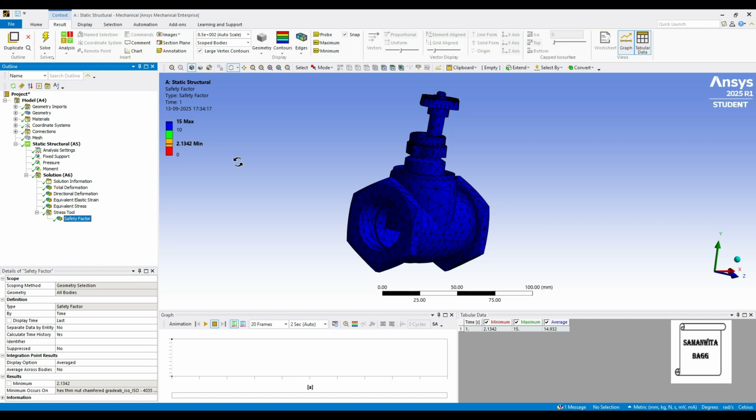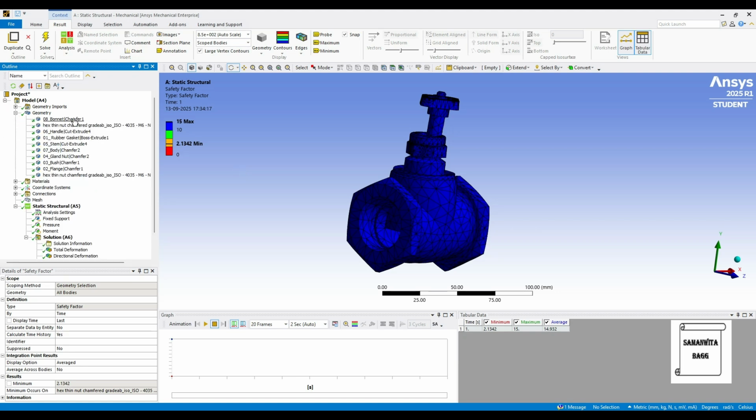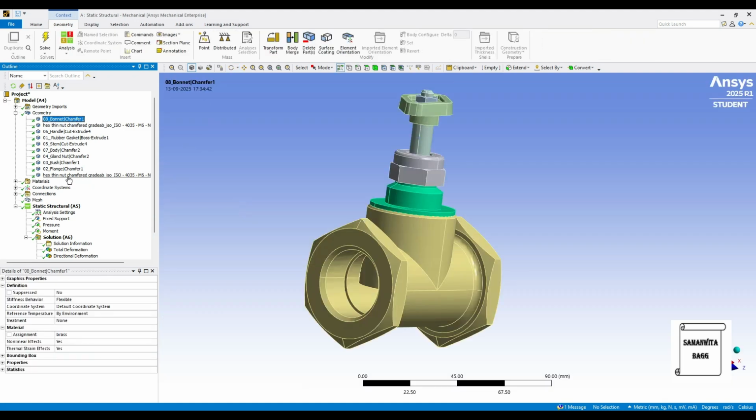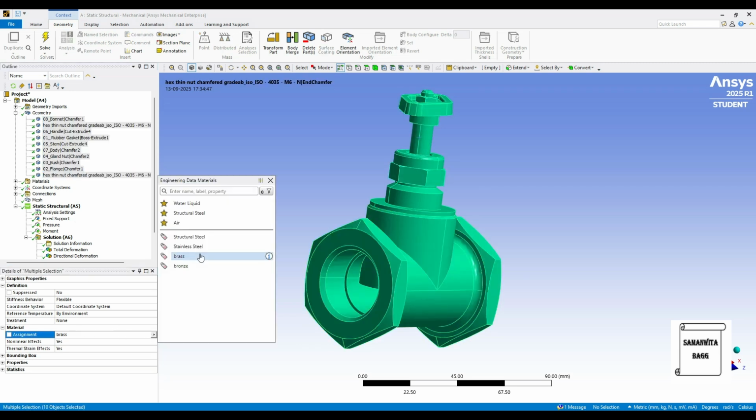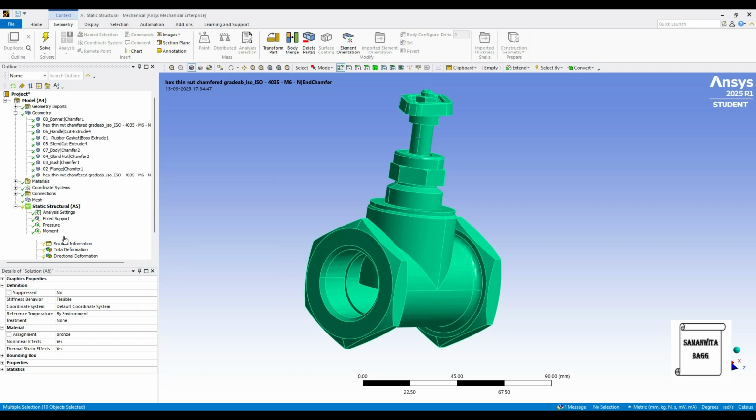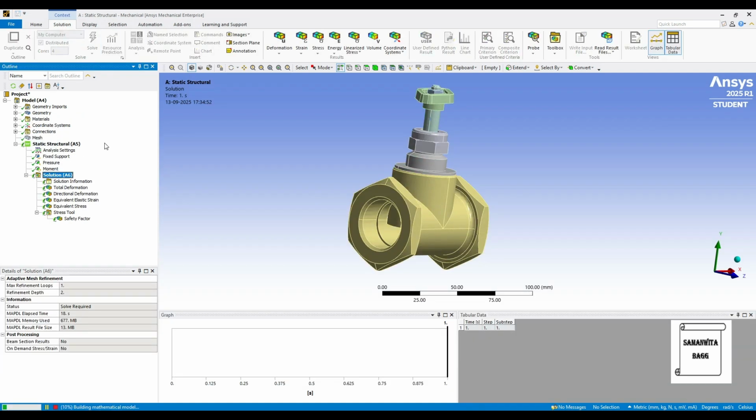So as compared to stainless steel, brass seems to be better because it is showing a little higher value of safety factor. Now suppose you don't want to have 2 and you want to have more. So let's check if the next material is going to suffice, or we will have to go for a lower value of pressure. So we'll select all of them. We'll go to bronze and we'll solve once again.